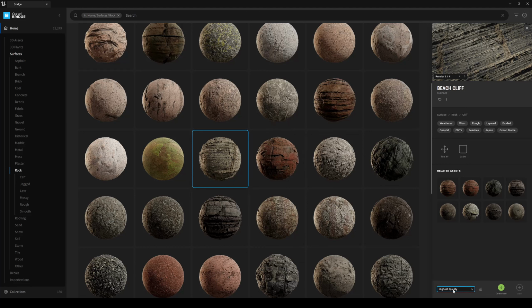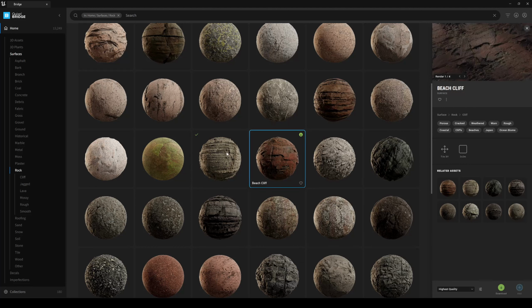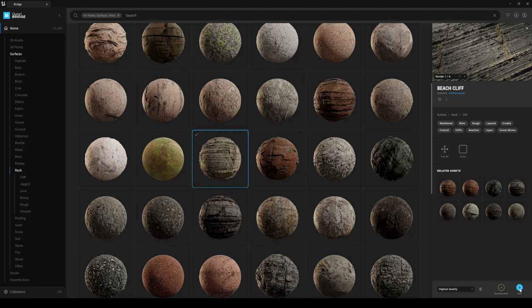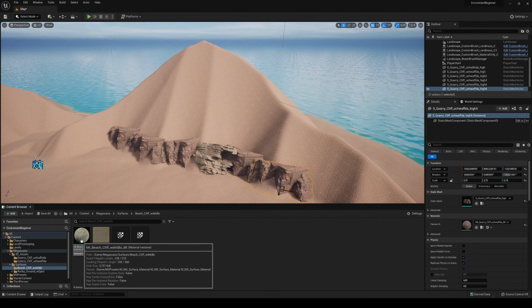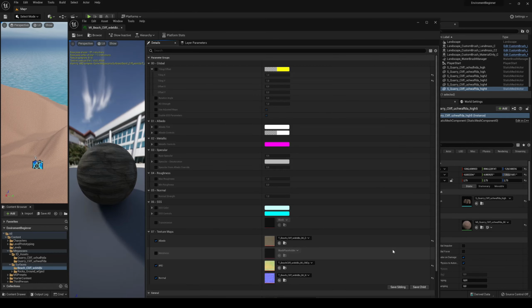So select the highest quality or whatever you want. Just press Load and wait for it to download, of course. Once it's downloaded, you can just press Add, and it will take a few seconds to add into the project. And now in Surfaces, we can see that we have our beach cliff material. So we double click to open it, and you can see how it actually looks really cool.